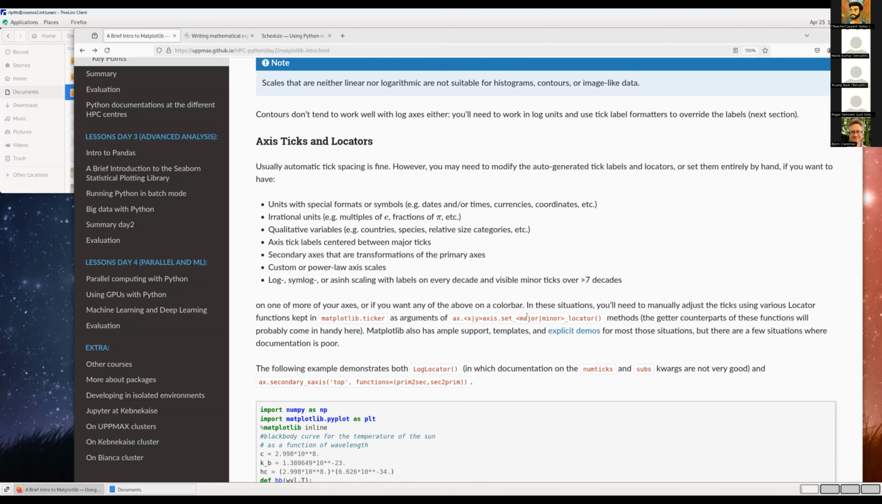I had an example here to show how you can adjust axis ticks and locators if you need really fine control. Usually automatic tick spacing is fine, but you might need to modify the auto-generated tick labels and spacings, or set them entirely by hand if you want any of these things. So units with special formats or symbols like currencies or coordinates. If you want irrational units like multiples of pi, qualitative variables like countries, species, relative size categories, things like that.